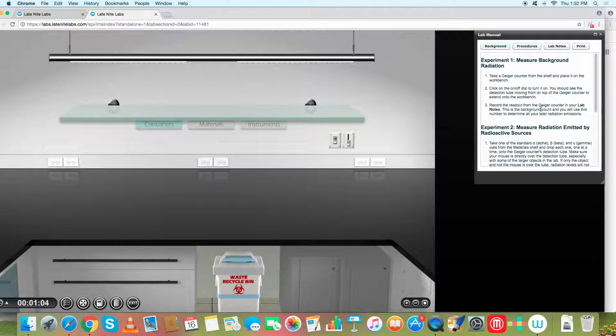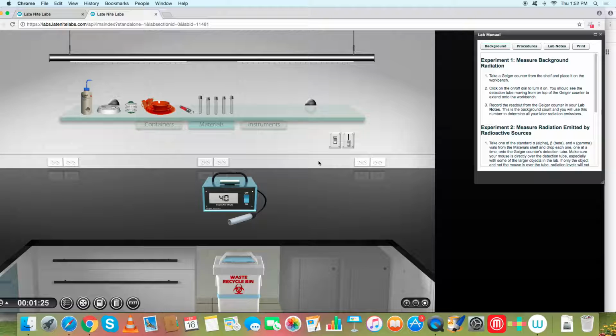In the procedure, what you're basically doing is just measuring the radiation output of certain things that you'll find in this lab. The first thing you'll be using is the Geiger counter, and you can turn that on, and that gives you a count for the background radiation, which in this case is 40 counts per minute. Then you've got your materials here, and that's what you'll be taking the radiation readings of.